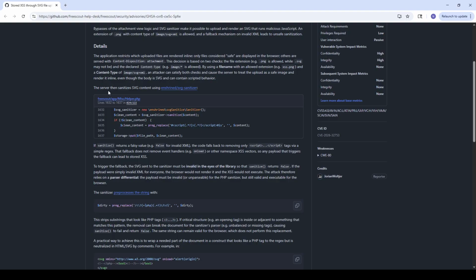So here we go. The server then sanitizes SVG content using the enshrined SVG sanitizer, and it's a PHP CTF challenge. You can tell it's a CTF challenge because it's PHP, and nobody would actually run PHP in production. So essentially, it creates a new sanitizer instance. It runs the content through the sanitizer, and depending on if it got a return value from that sanitization, if it doesn't, it tries to do some weird fallback logic, and then it writes it.